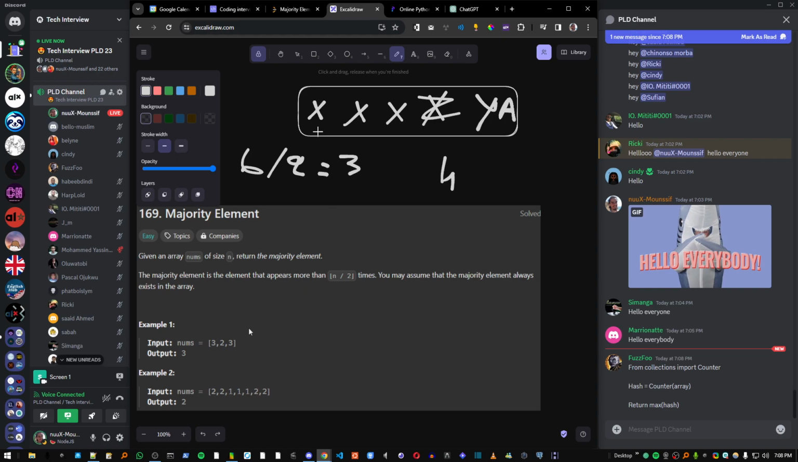So the problem is we have an array. This array has elements like x, y, and a. We need to find the majority element. Which element is taking the majority? With one rule: there will always be some element here that is more than half of the array.